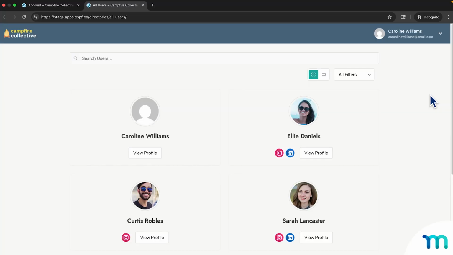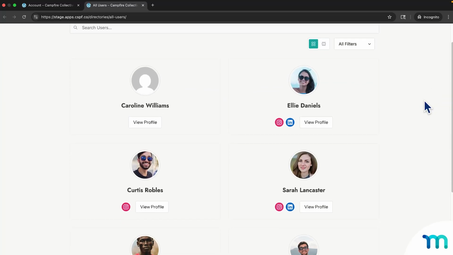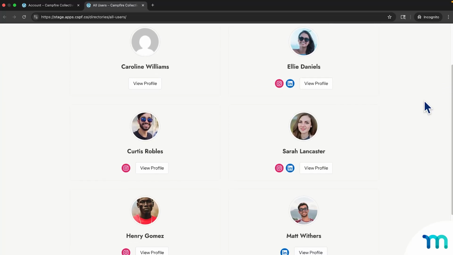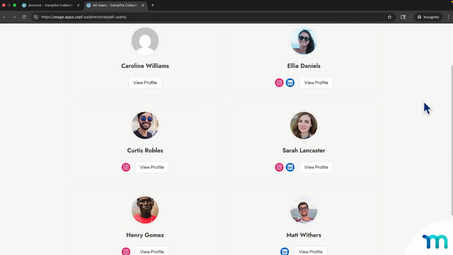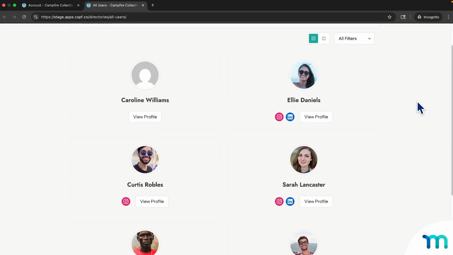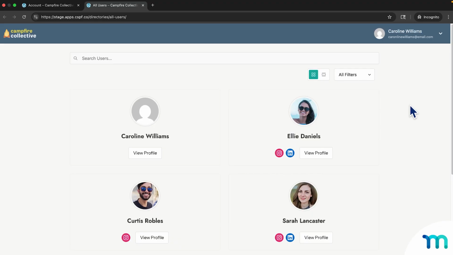And here it is. And you'll see here I have a bunch of other test users already signed up and added to my directories, which you can all see right here, just for demonstration purposes. And here you see all those search and filter and display options that we saw earlier on the edit page for the directory.